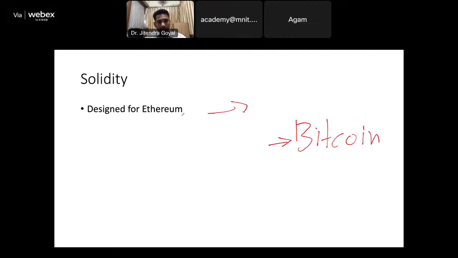In Bitcoin, only the transfer of cryptocurrencies can happen. There is only a single piece of code that can only be used for the cryptocurrency or financial transactions, whereas in Ethereum, you can write your own smart contract. So you may write your own application, like for supply chain management, for an e-voting system, for managing healthcare data, and so on.